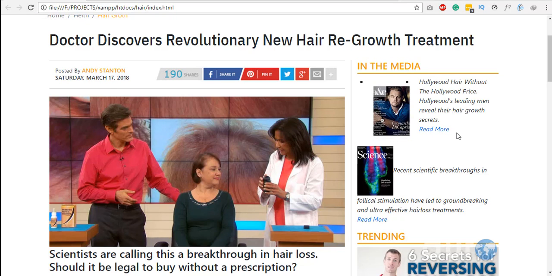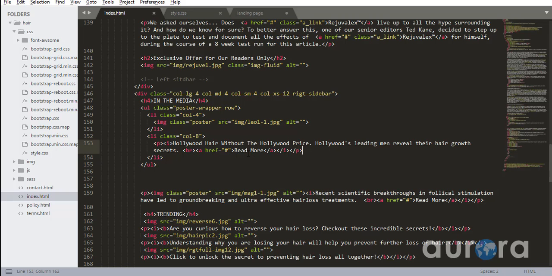Okay, right now we get the image aligned. We need to make some changes, because this dot sign is not looking so good, and that's why we have to change the class name.